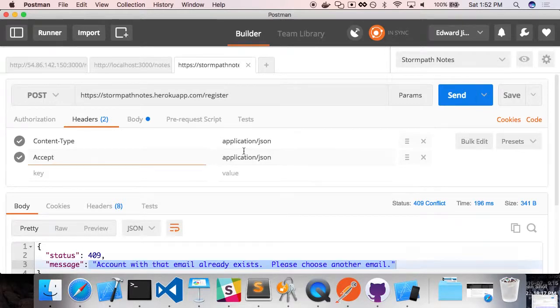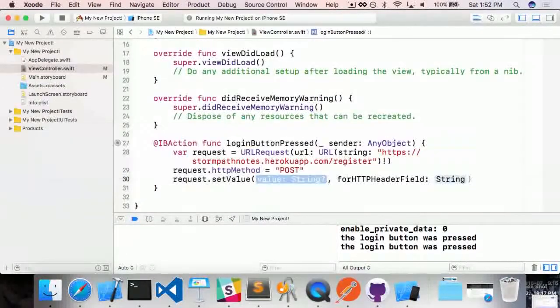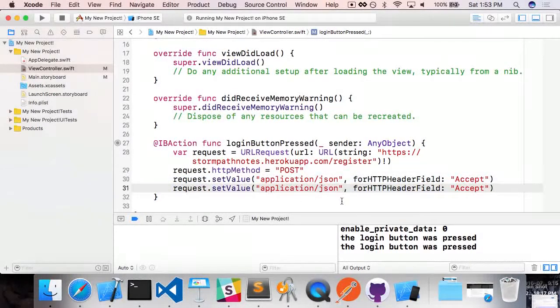So we can say request.setValue for HTTP header field. So we'll say set value application/JSON for HTTP header field accept. And the exact same thing for content type.